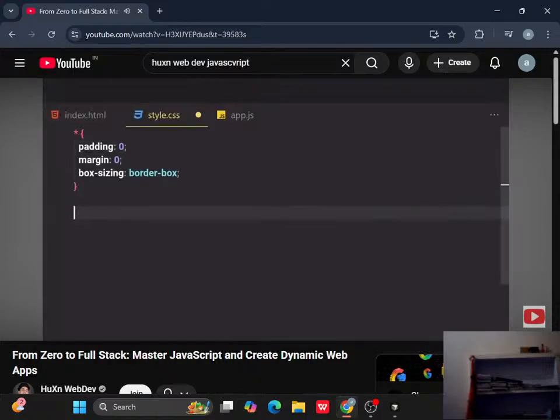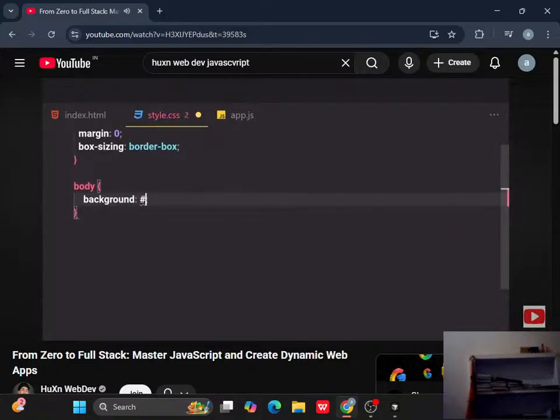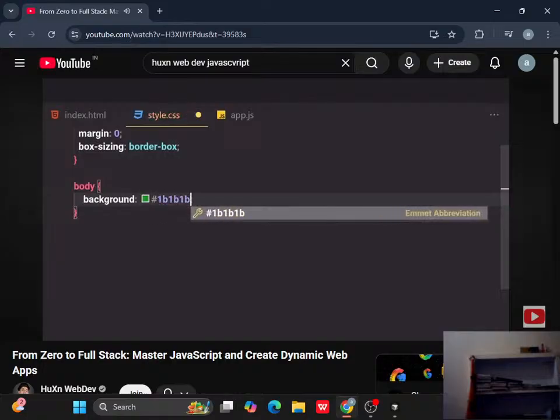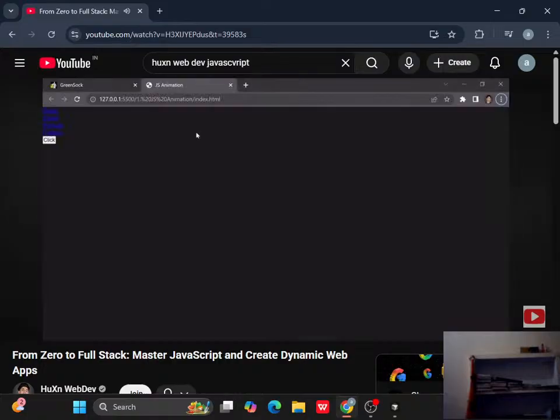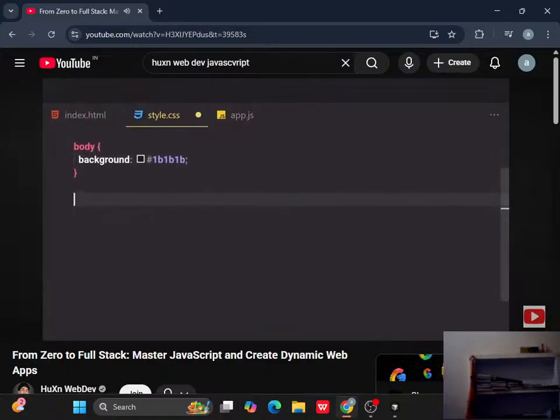Yep, everything is working. So what I'll do is change the color of the background to something like, I don't know, maybe 1B1B1B would be fine. And now if you save, yeah, this is kind of a professional black color. It's not totally black, but it is something in that shade.